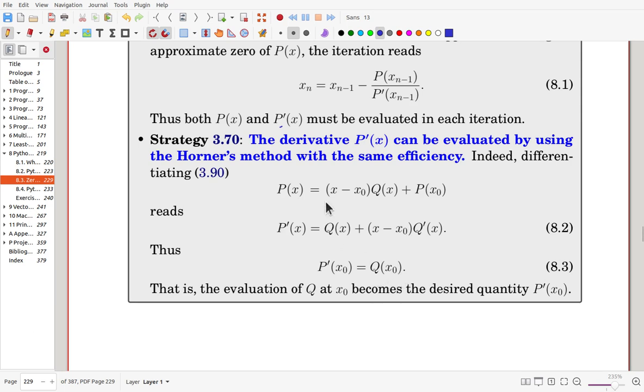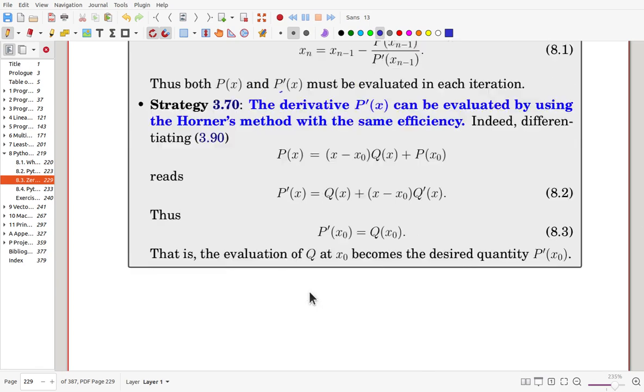That is q at x0. So at x0, the polynomial value is p(x0), and p prime at x0 is the same as the value evaluated with the quotient. So by using Horner's method, we can get these two values at the same position x0.